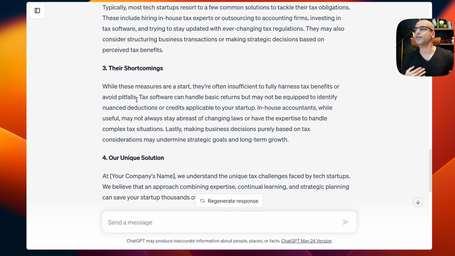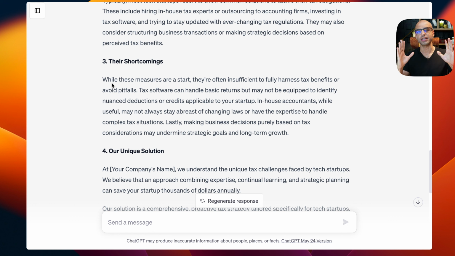Okay, so then it talks about the shortcomings, right? And I did this on purpose because I want to set this up to be helpful, but I want to kind of show how things are done typically, but then how our firm actually approaches it. And I'm not going to copy this verbatim. Of course, I'm going to edit this before I'm ready to publish it. So it says, while these measures are a start, they're often insufficient to fully harness tax benefits or avoid pitfalls. Software can handle basic returns, yada, yada, yada. In-house accountants may be useful, but not always stay abreast of changing laws. Lastly, making business decisions purely based on tax considerations may undermine strategic goals and long-term growth.